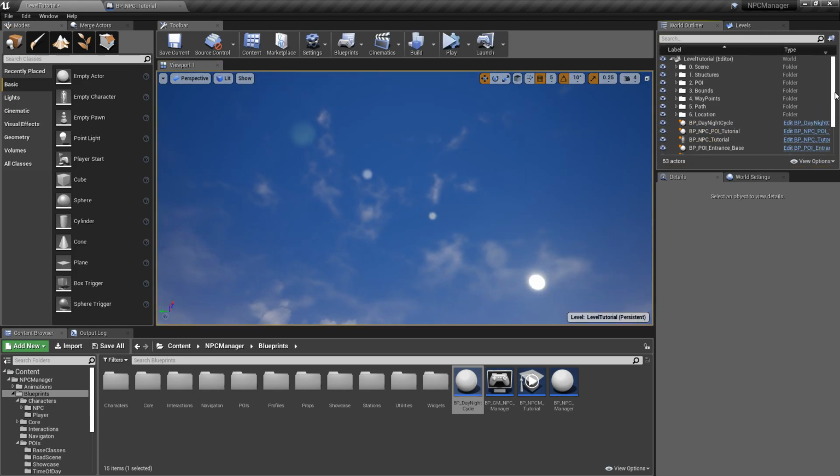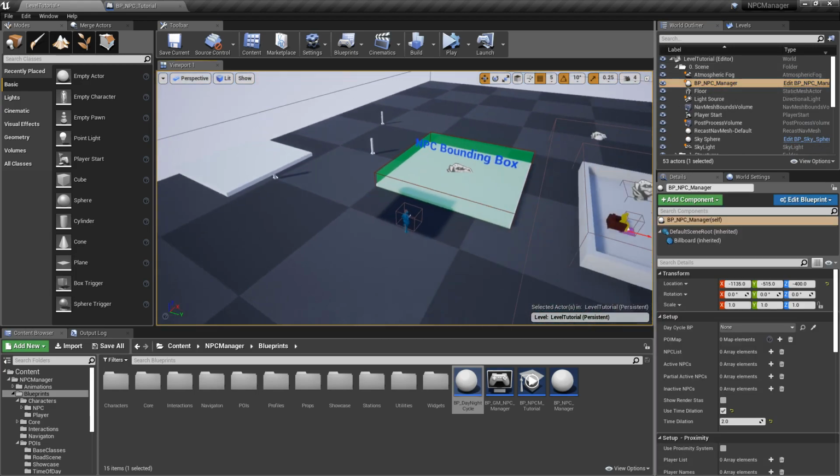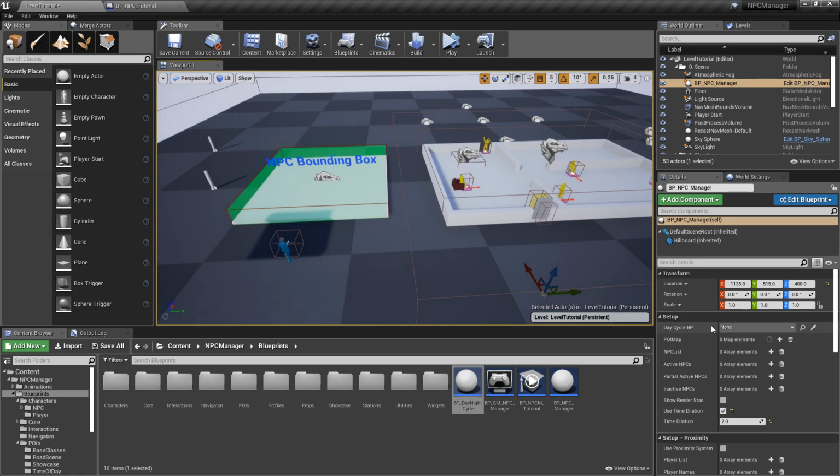All right, one last thing is we want to go back and select our NPC manager blueprint, and we want to make sure that we select the day cycle blueprint reference here.